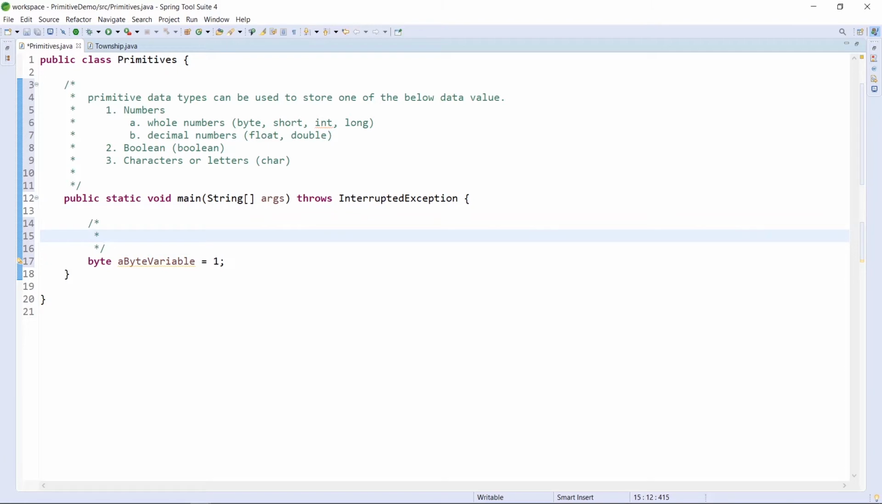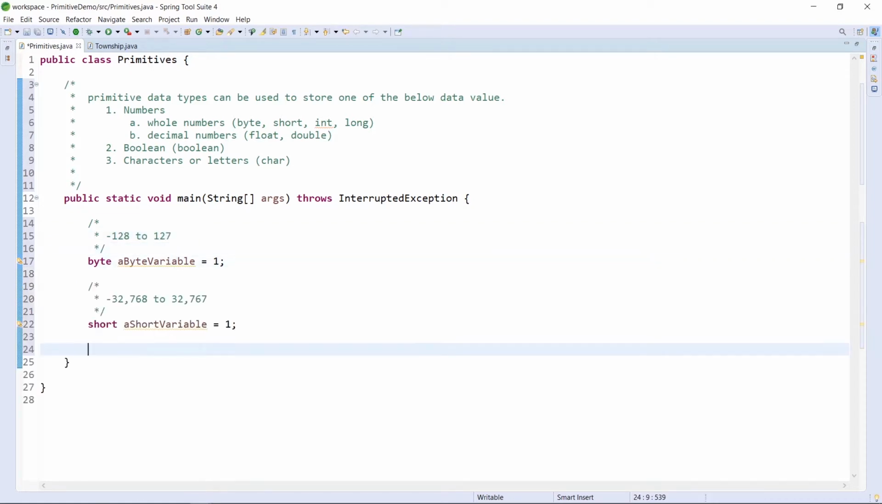If you are very new to Java and don't know what a variable is and how to declare one, I would recommend you to watch this video. In the comment section, I'm going to give the range of values supported by a byte data type. The range of values it supports is -128 to 127. Let's see the range of values supported by other data types as well.